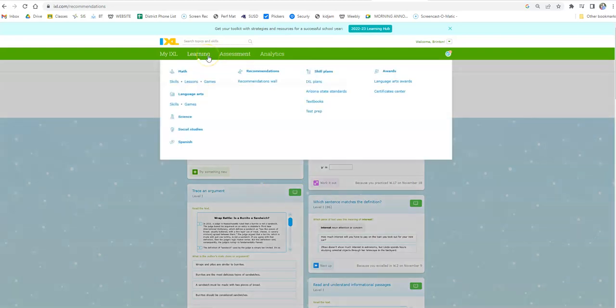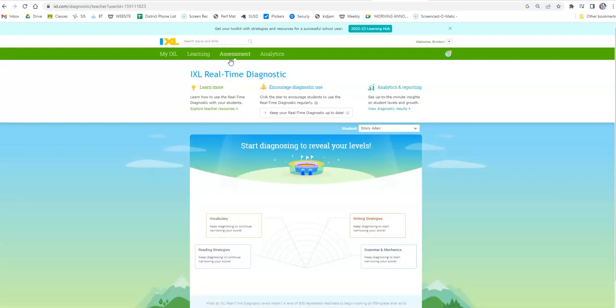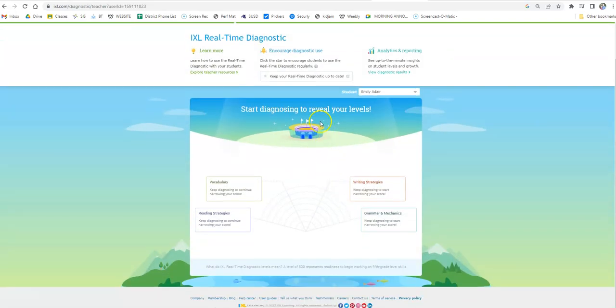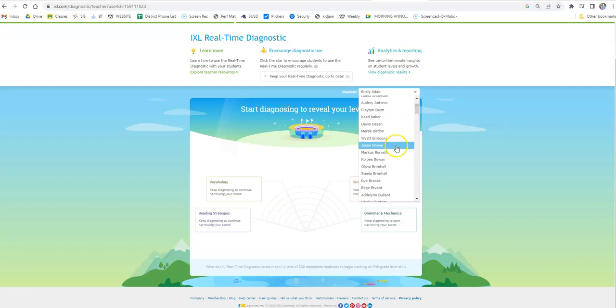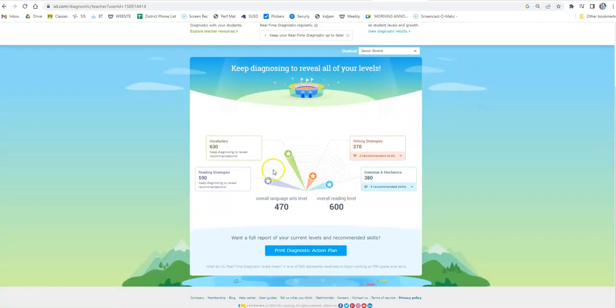What I want to show you from their side is that we click on assessments to see this. They each will have a diagnostic chart. This person, if I go down to one that has diagnostic data, I come in here. This breaks down their diagnostic data. So this student has already completed it in the arena for language arts, but not for math. And you will notice it says keep diagnosing to reveal.